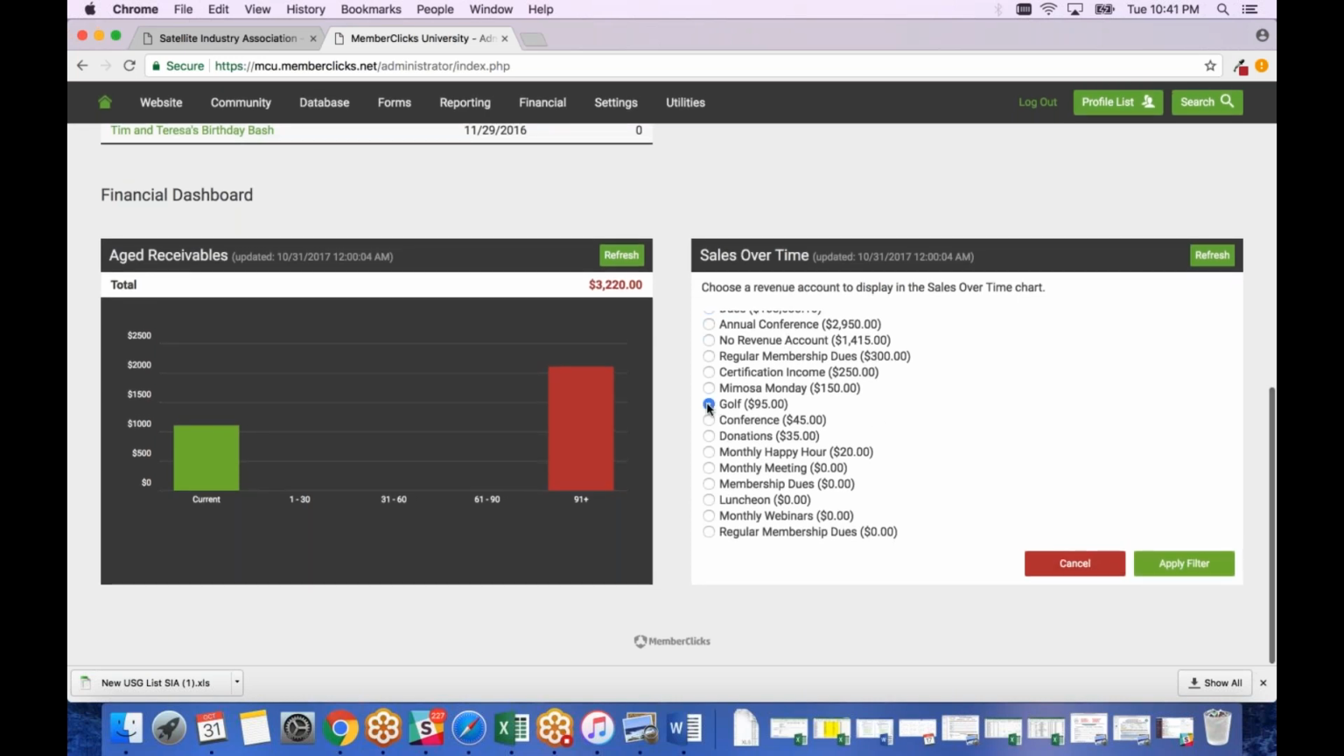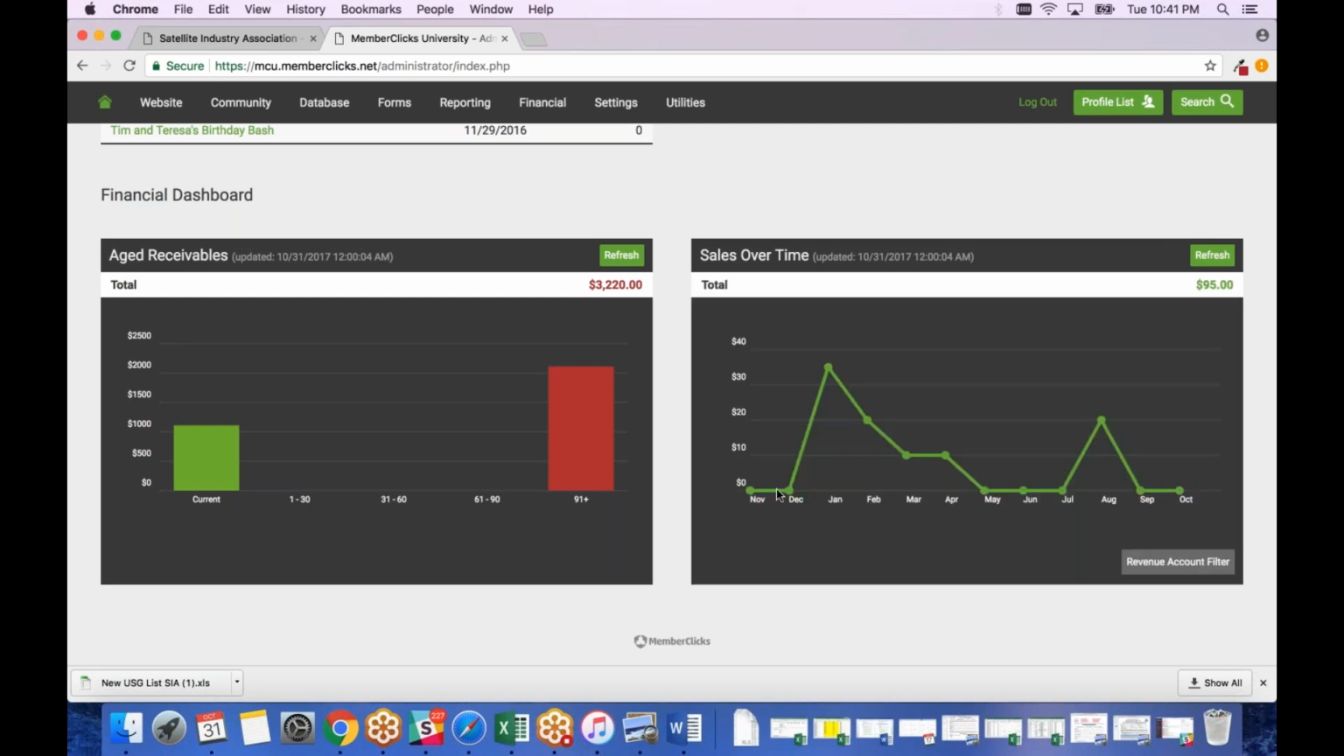look at. So maybe we want to see what's going on with this golf. We can apply that filter, and we'll be able to see how much money that golf revenue account has brought in per month. I think this can be a really useful piece of information.